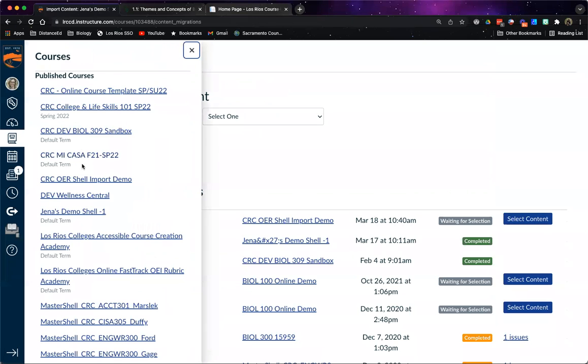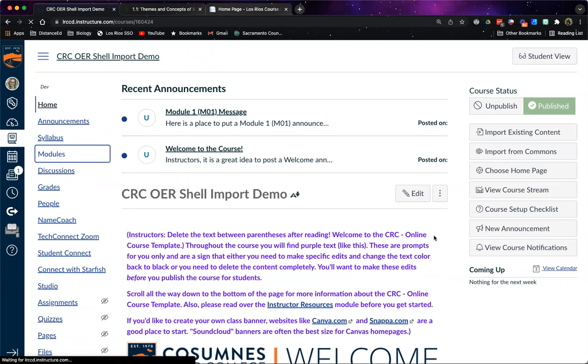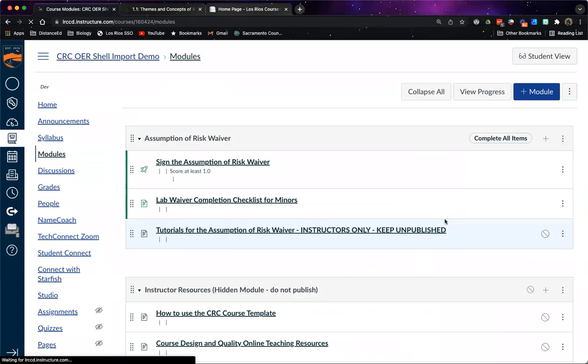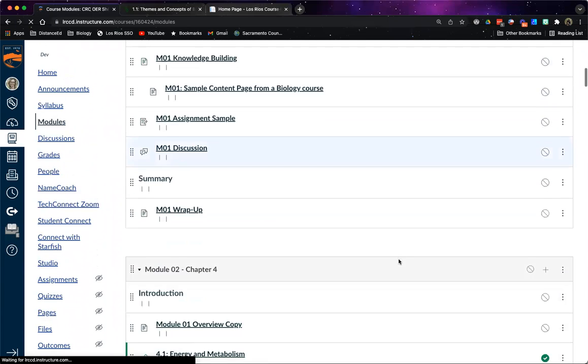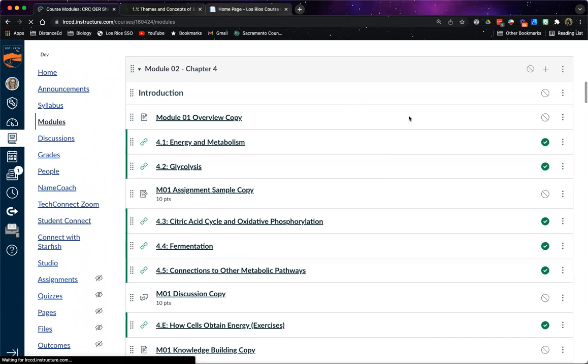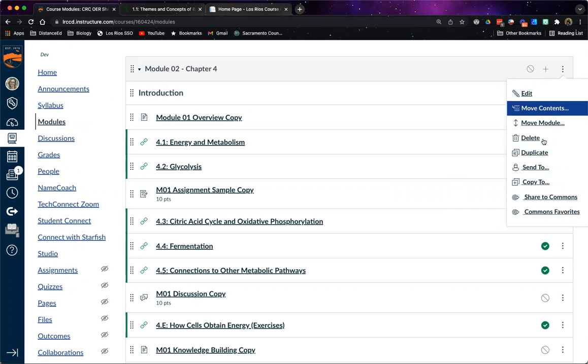The other option is to copy stuff. And this is such an awesome feature of Canvas. I love this stuff. And you can do this either within a course or from one course to another. So let's go to this module that I just made. And let's say I want to take just this module into the course that I am offering this semester that's already going. Okay, I am going to go to the three little dots, the more options menu, and I'm going to select the copy to feature, copy to.